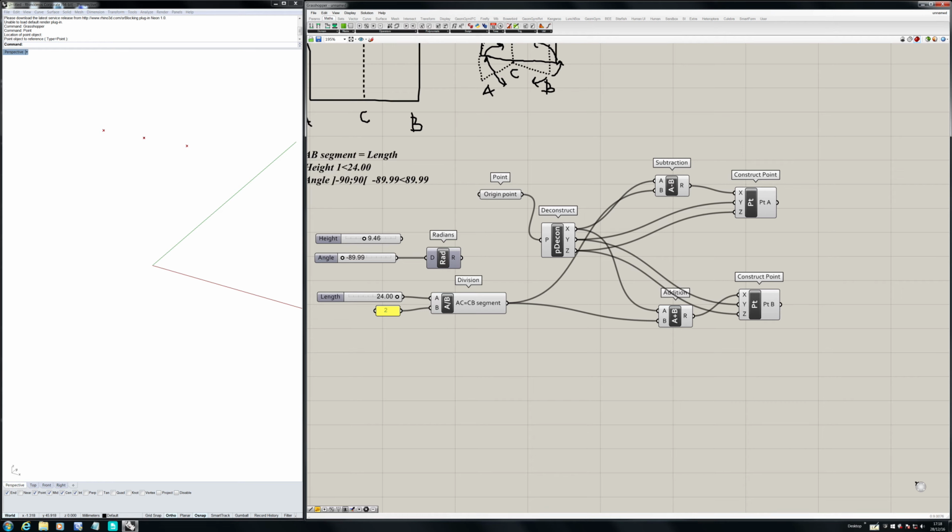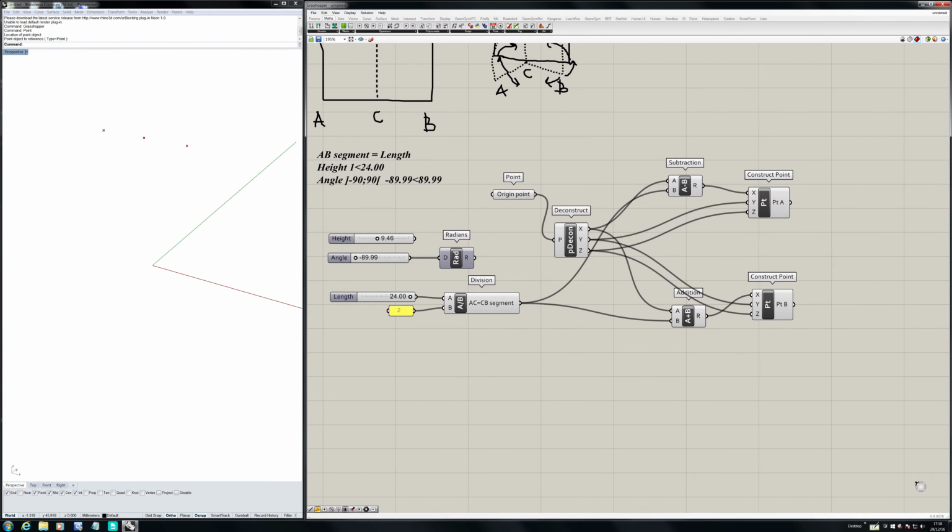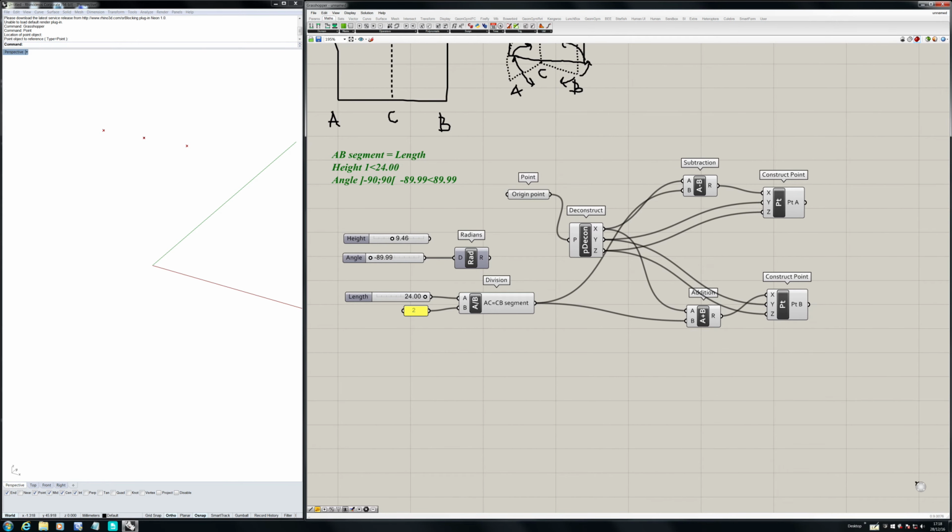So if I change the length, they will get closer. If I move them, they will be bigger. Okay, I remember the fourth variable. That is the number of divisions. Okay, I'm going to say 1 smaller than 12. Okay, so we have this point.